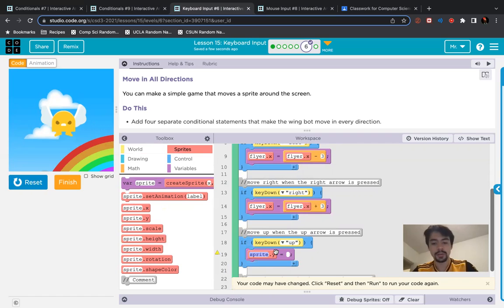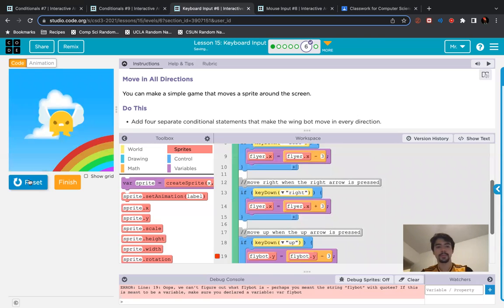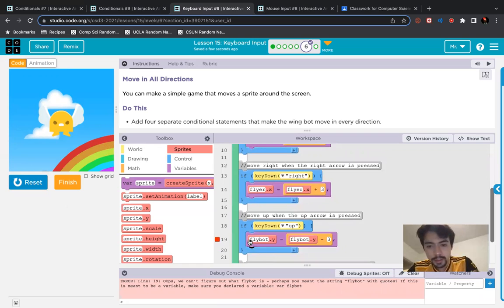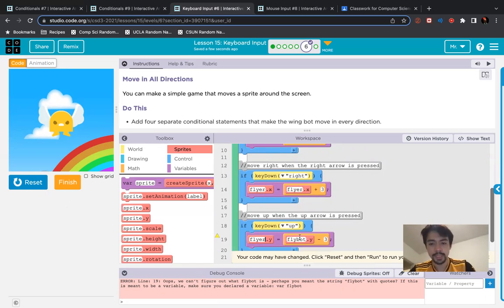So I'm going to do flybot.y is equal to flybot.y. And then I'm going to do, since we're going up, -3. Let's have a look. Made a mistake. Oh, it's not flybot, sorry, it's flyer. And that's why you should be careful with variable names.